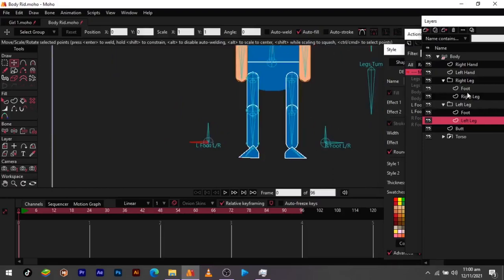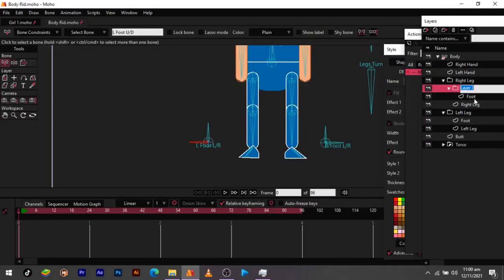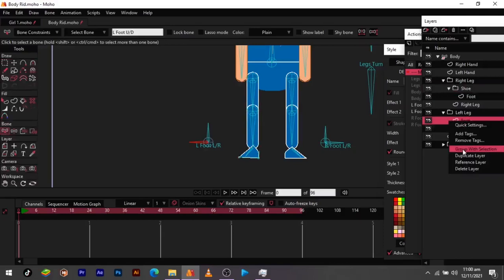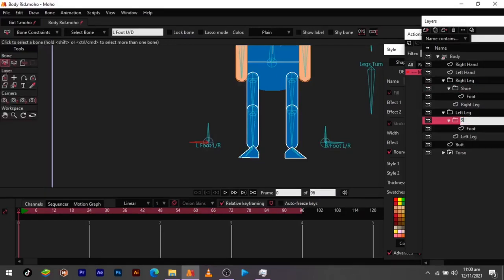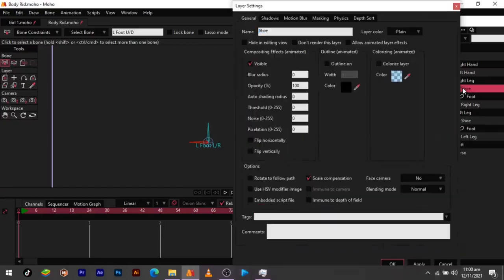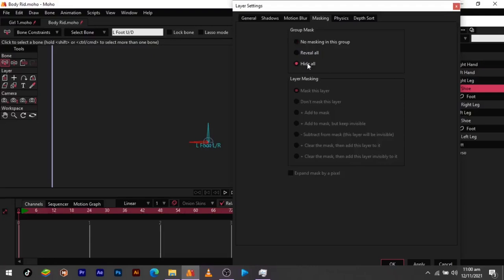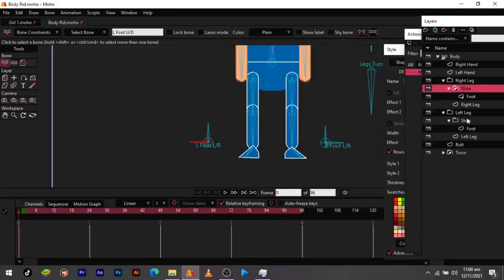Then this, my foot, I'm going to put it inside the group as well. I'll just call this a shoe. Do that for this side, I'll call it a shoe as well. Okay, so I'll enable masking. I'll also enable masking. But let me just work on one foot at a time.